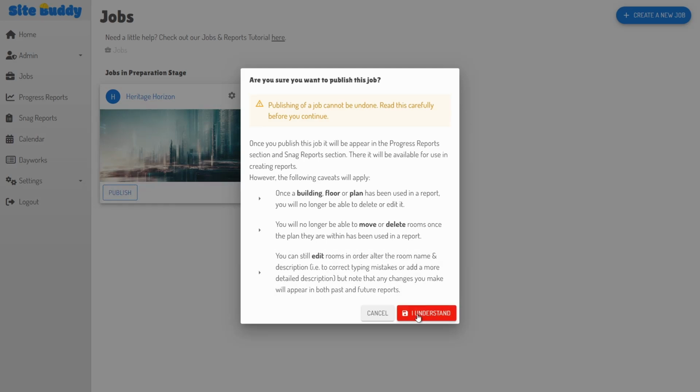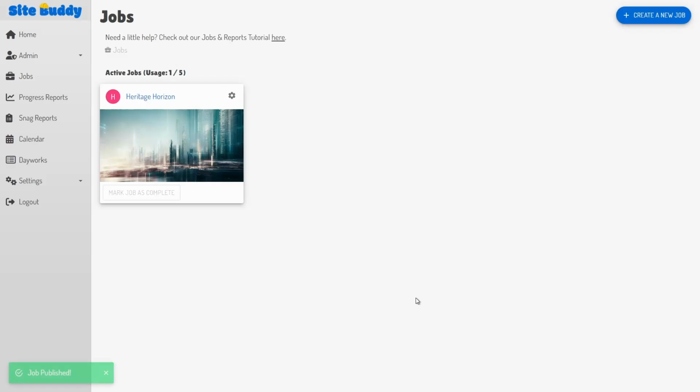A warning will appear to confirm your action, noting that publishing is irreversible. Click I understand to proceed. Your job is now published and becomes active. On the screen, you'll see Active Jobs Usage updated to show 1 out of 5, indicating you are utilizing one of the 5 active jobs permitted by your current subscription plan. This count will decrease by 1 once the job is completed.